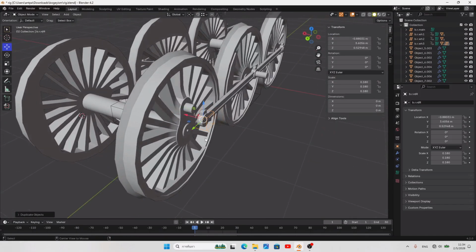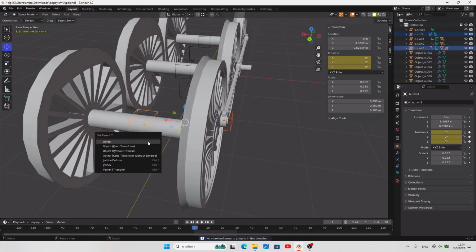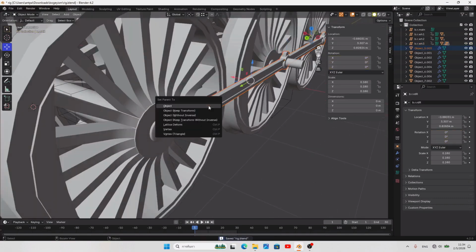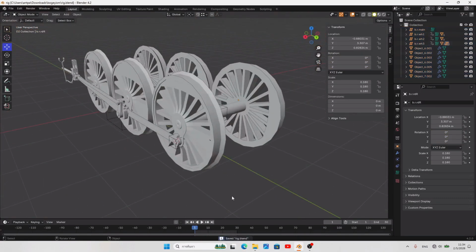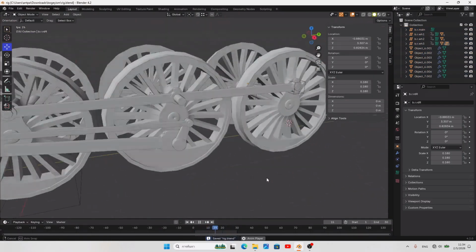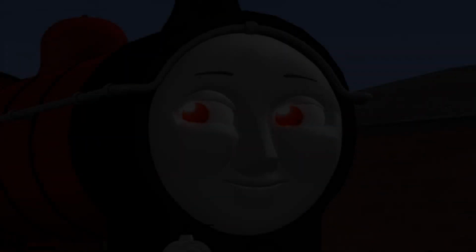and just Alt P, clear and keep transform, just back, then Control P, object, then this rod right here, Control P, object. See? There we go.